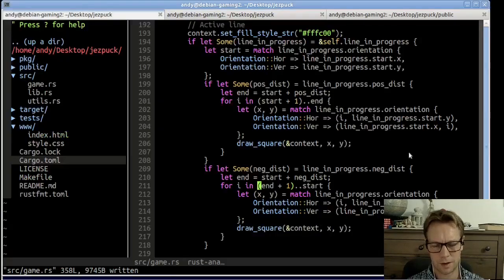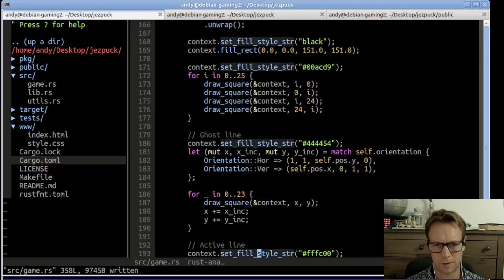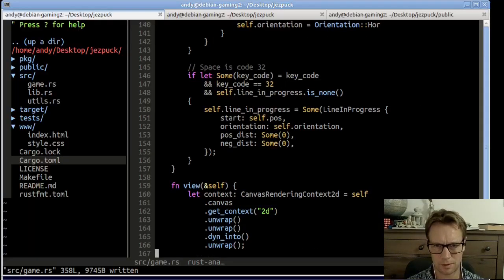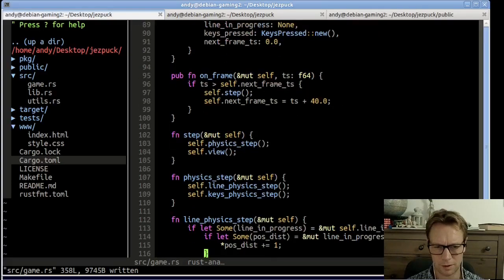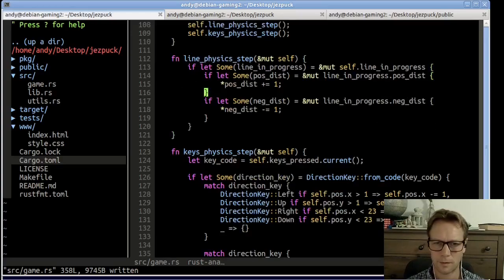All right, so that was just making the line kind of extend out of our dot, but now we need it to stop when it gets to the end. So this is the drawing code, so we're not in the right place. So when we get to the physics of actually changing the line, we need to check whether we've hit the edge, basically.